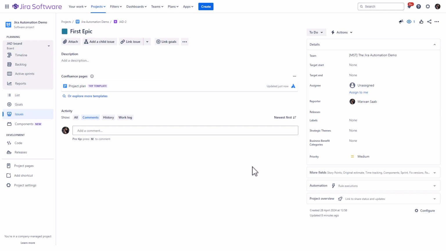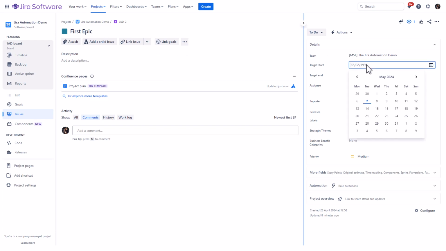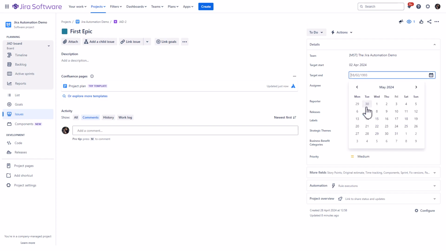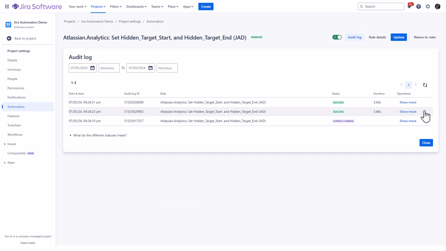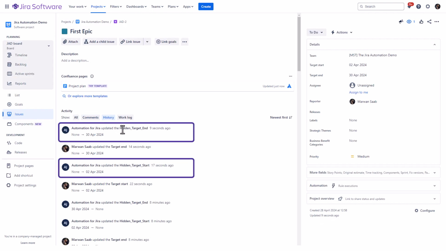Now, to test that this rule is working, all I need to do is to go to a Jira issue and update the target start and target end fields. Check the rule audit log and the issue's history to verify that everything is working as expected.